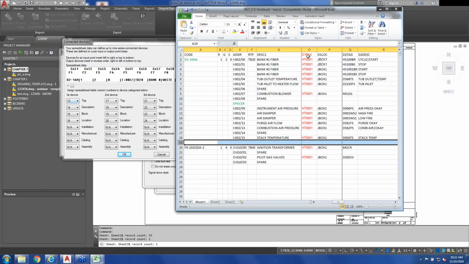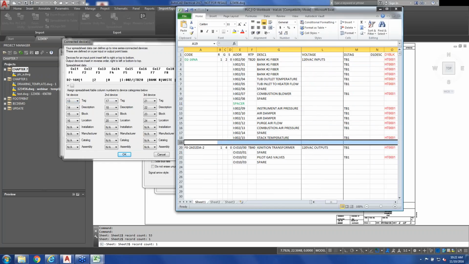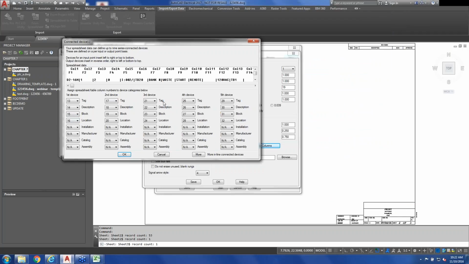So here we have the 13th for the tag, 14th for the description, 15th for block, 16th for location. And that's going to keep going across here. So what I would suggest is the first time you go through and set up your PLC IO utility, you would go through and set it up for however many inline devices you think you might be using at a maximum. And that way you don't have to go back and reset up this information each time you want to use the PLC IO utility.